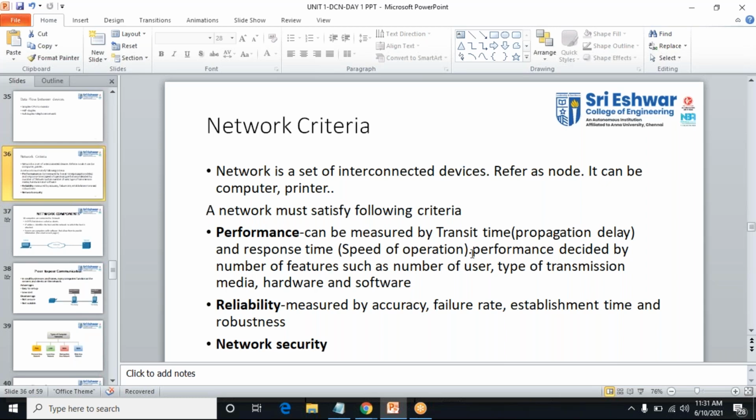And also the hardware and software. For example, if I use a wireless medium or wired medium, and also the hardware and software that is used by a system, based upon these factors, the performance of a device may differ. While coming to the criteria, performance plays a very vital role, and it can be measured by the transmit time of the network and the response time of my network. Transmit time is nothing but the propagation delay, and response time is nothing but the speed of operation, how fast my network works.